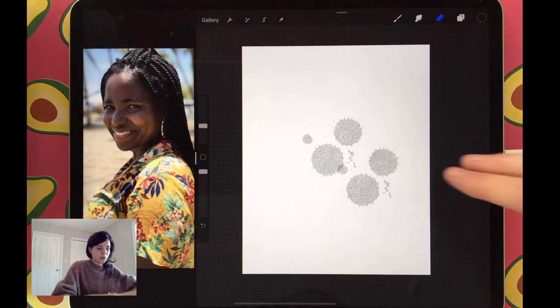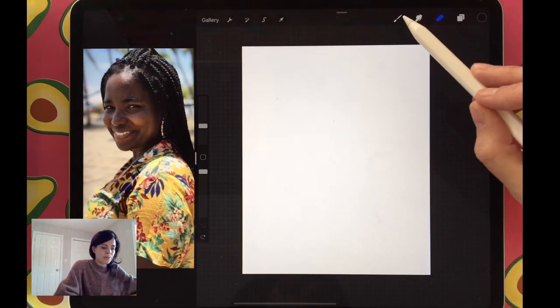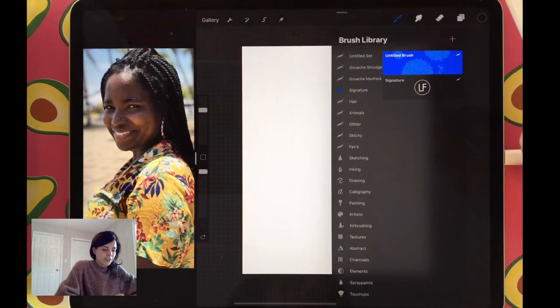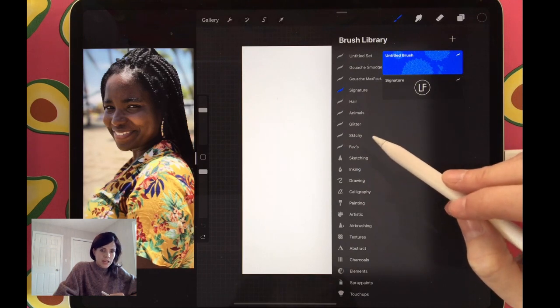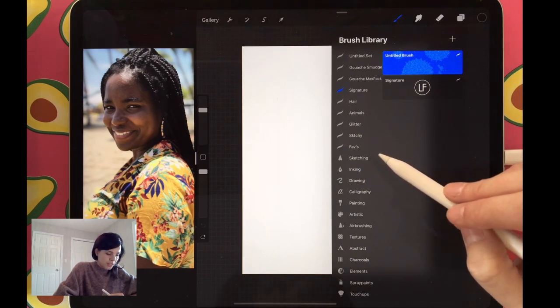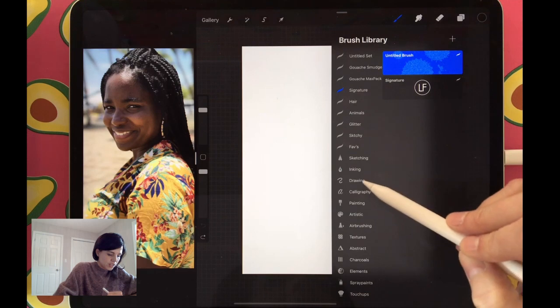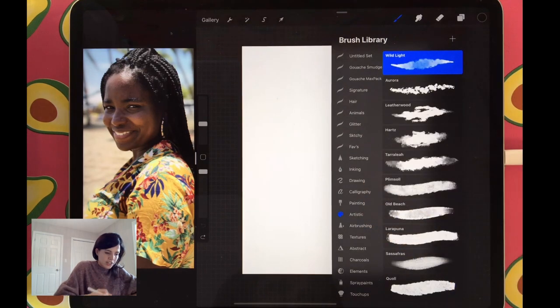I want to show you some more features of the brush library before we move on. My favorite new feature, first of all, is that there's a whole bunch of really cool new brushes. One of them that I think you guys will be really excited about is, hold on, under Artistic. I love these brushes that they've included at the top here. There's Wild Light, Aurora, Leatherwood, Hearts. There's really cool textures. I'm going to choose Aurora.